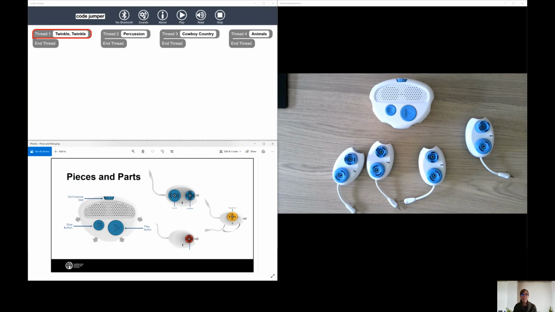Great, so hopefully everybody has the hub on their desk. But we're actually going to begin with the CodeJumper app. So the app should be downloaded already to your computer. So go ahead and open the app if it's not already open. You can feel free to pause the video and restart once you have the app open.